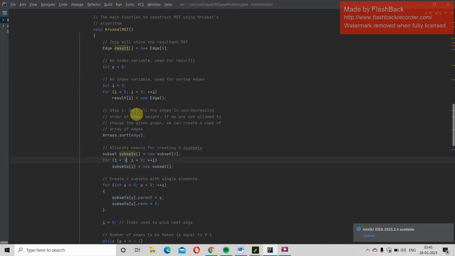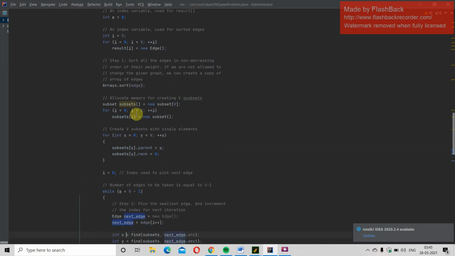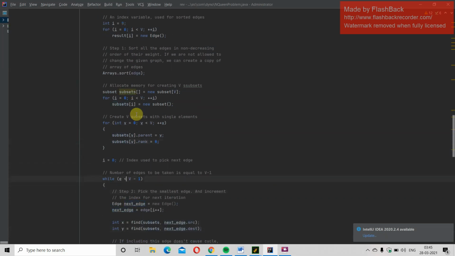Iterate through that array by setting the base condition i is less than V and assigning i as 0. Now set subset of i equal to new subset. Now create the V subsets with single elements. For this also, iterate through the loop using a for loop. Now subset of parent should be equal to v and subset of rank is set to 0. Now i is equal to 0.